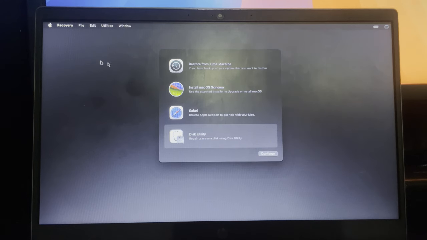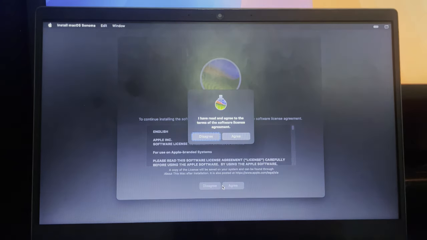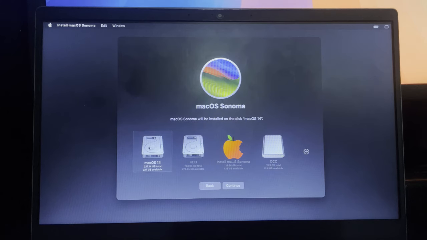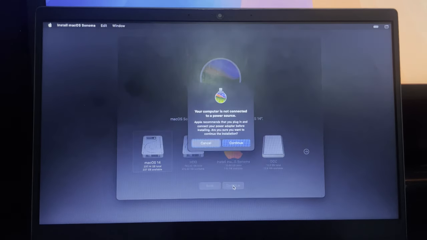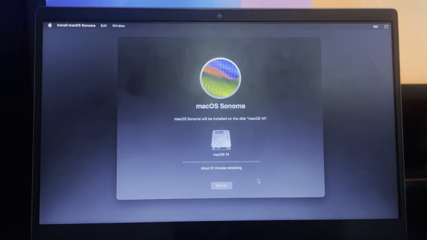Click on install macOS Sonoma. Continue. Continue. Agree to the terms of service. Now select macOS 14, which is the partition we erased, and then continue. Now this should take around an hour to install. It may be different depending on your hardware and the drive you're using as well. It may restart several times while installing, but you just have to wait.